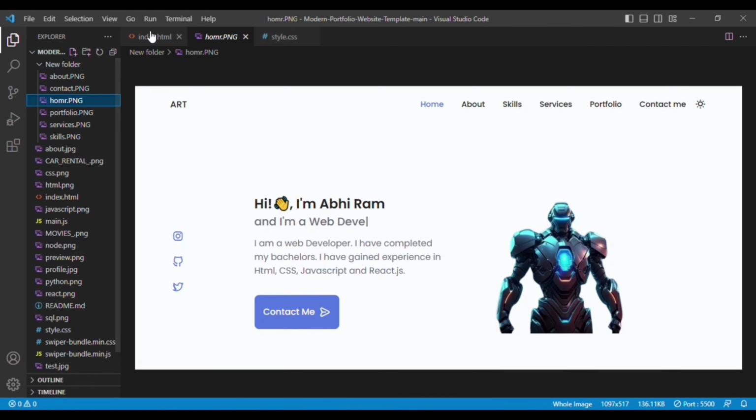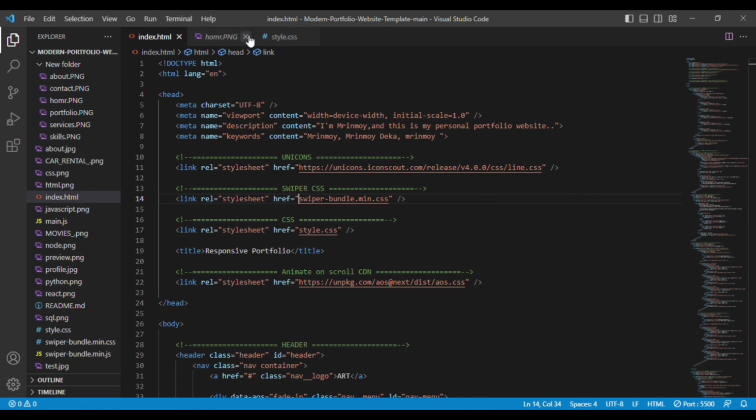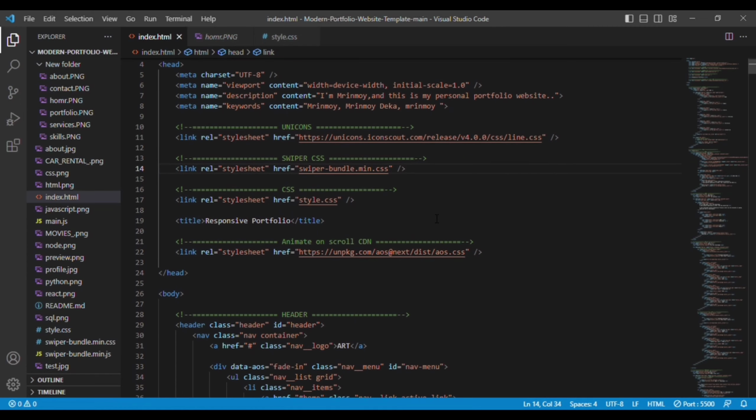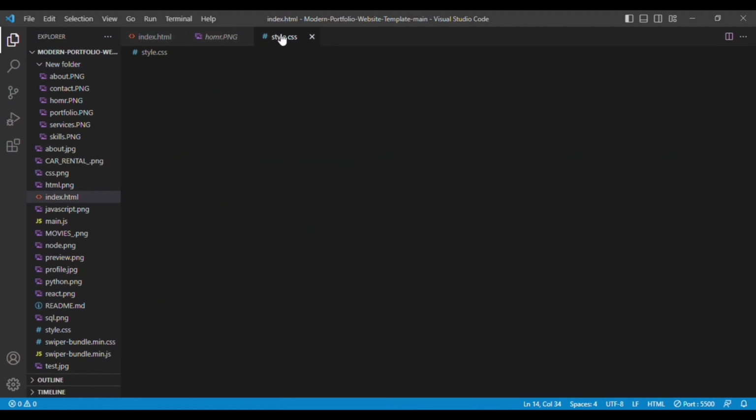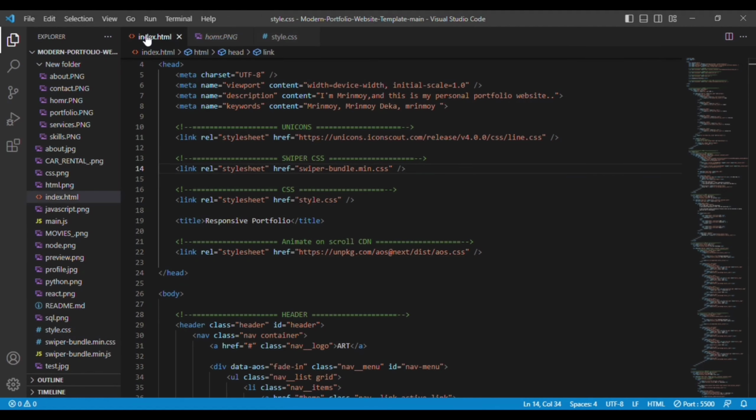So now let's go through the code line by line. Right now we are in the head section. You can see the meta tags. Then we have the link element to link the Uniicons with our index.html file. Then we have another link tag for using swiper.css. Then we have another link tag used to link styles.css, the main styles file. You can see this is the main styles CSS. Then we have the title, that is responsive portfolio.